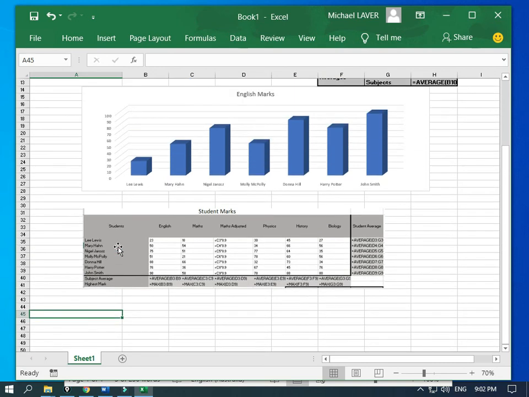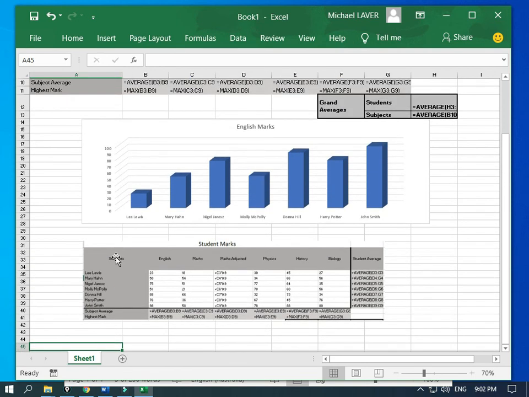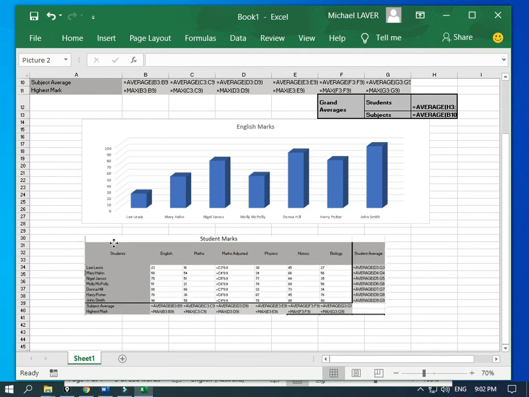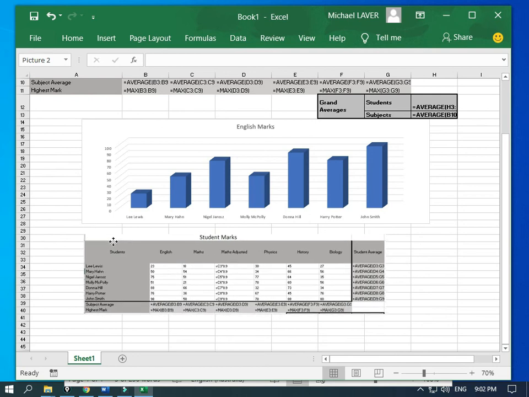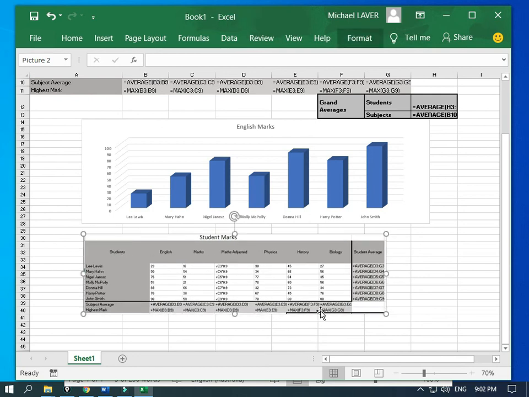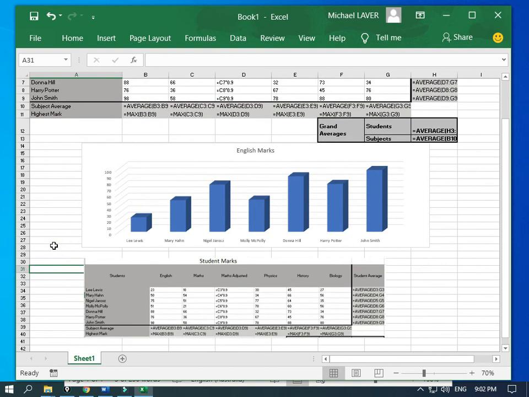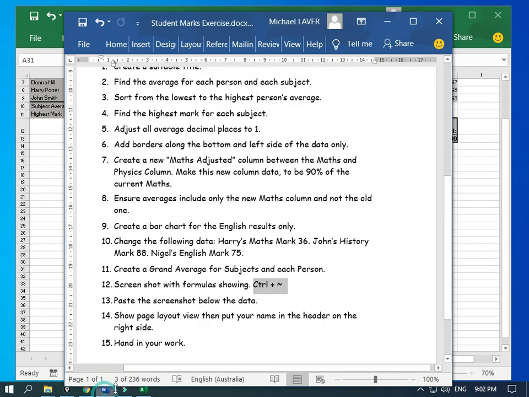Okay, now you wouldn't normally be doing this in a proper work type environment, but this is school, and this allows me to see that you have got all your formulas in place. Okay, right, let's see what else we need to do.